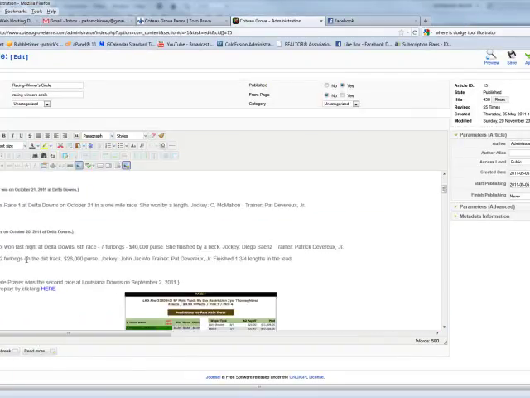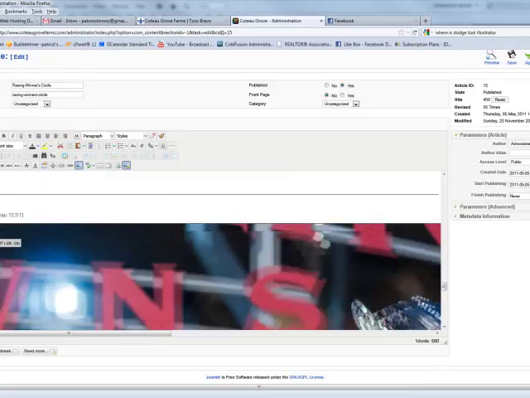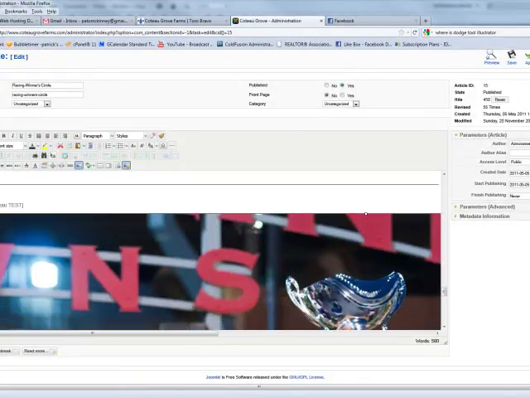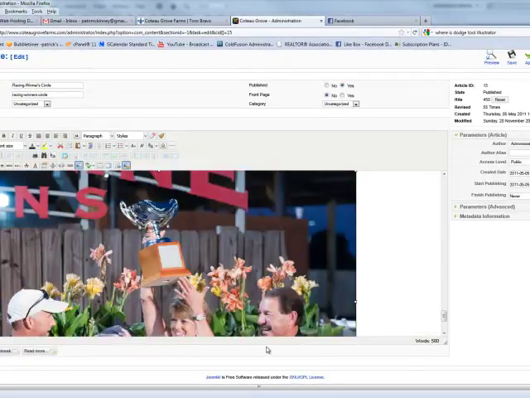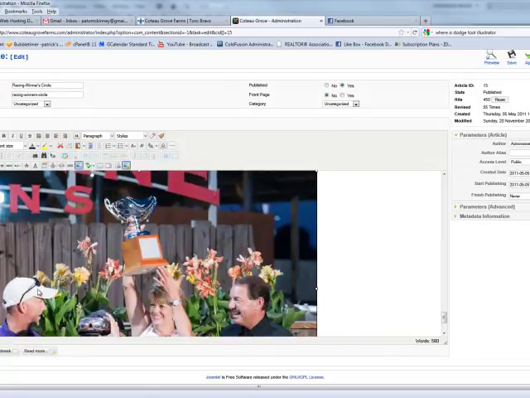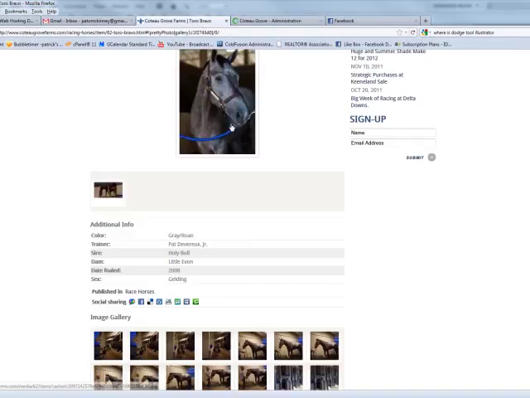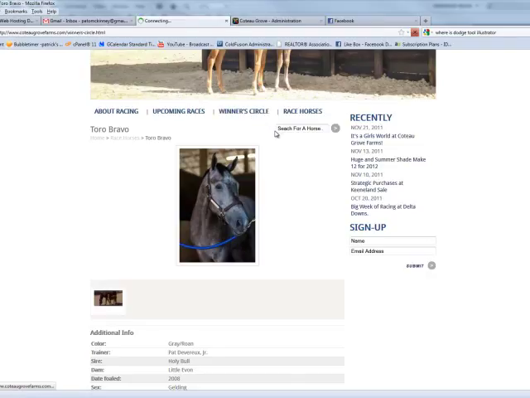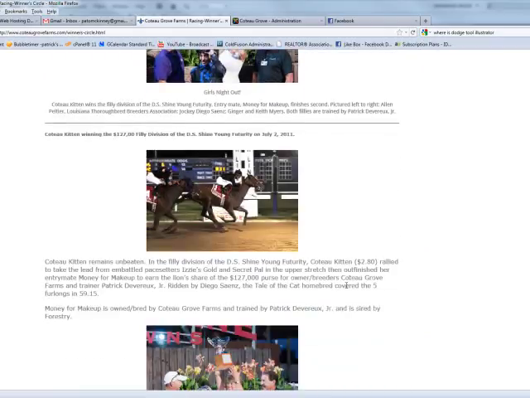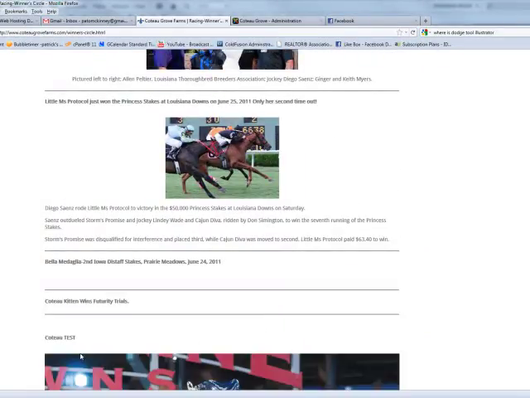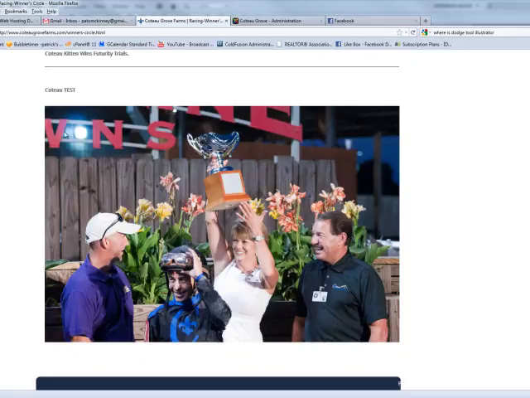Keep on making it smaller. It's a really big image. Okay, there. Okay, so that's more manageable there. And then we'll just put apply. And then we'll go to winner circle. And you can see there's the test that we just put in, and there's the image that we just uploaded right there.